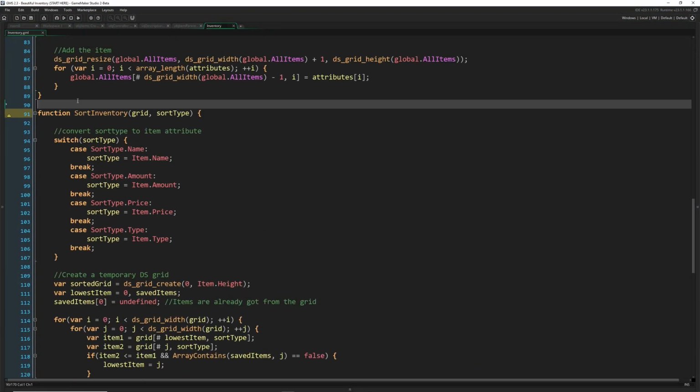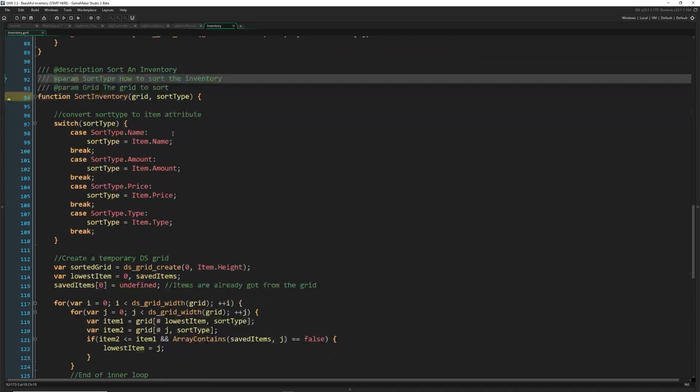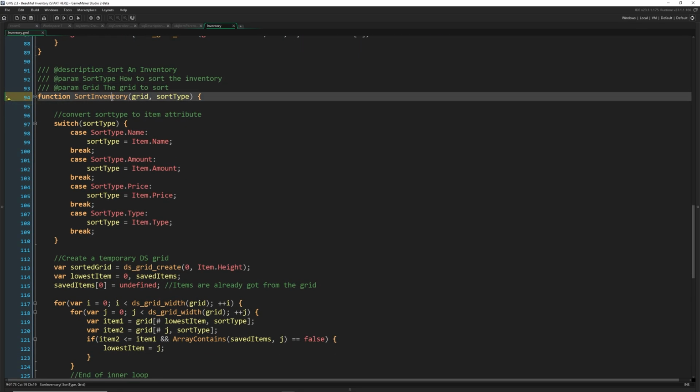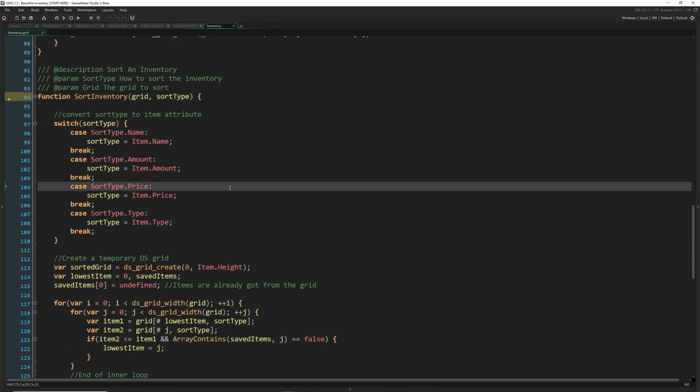Now I'm going to paste in the description and the parameters for this. And that should be everything that we actually need to know. So sort inventory is only referenced once. That is just fine. It's a function. Now we need to actually implement this and start calling it.